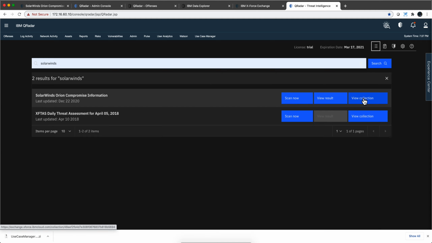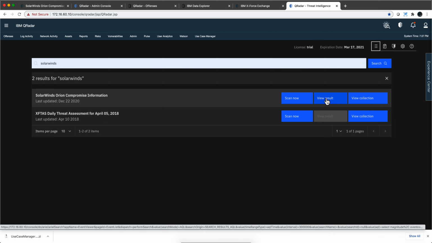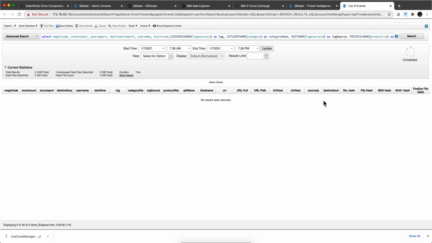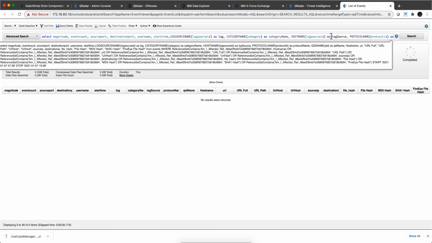And if you go to this collection, I'm sure you're going to find a ton of DLLs, hashes, and that. The easiest way for you to deal with that is to do that scan, and that performs one heck of an AQL search in your QRadar system and looks for that. So in my case, obviously, this is a demo system. This was not compromised.